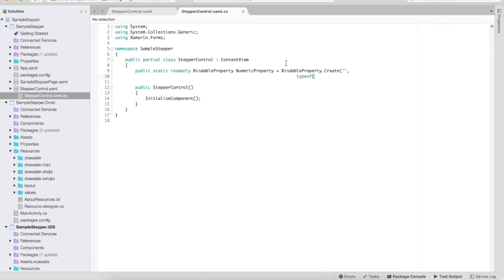So the type would be our content view itself, and what is the default value, or sorry, what is the type of this value. So typeof, and this would be double. So the order is like this. First would be the type and the second would be the parent placeholder. And what would be the default value? So the default value will be 0.